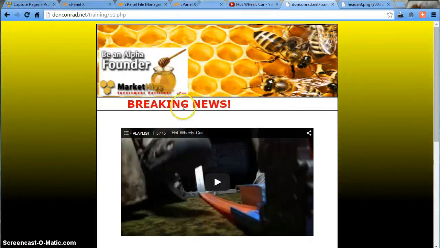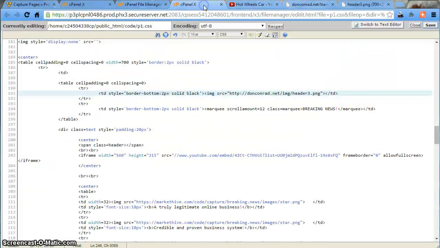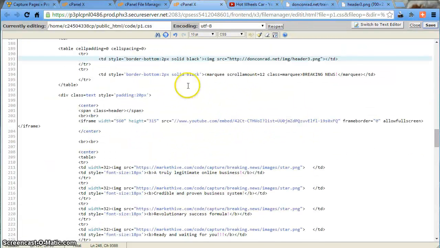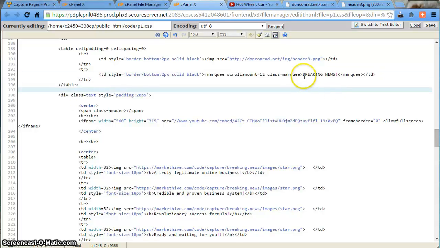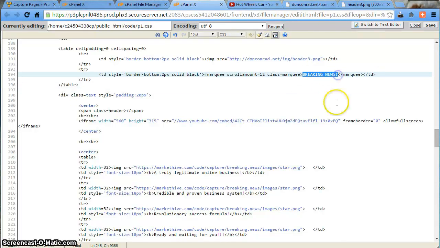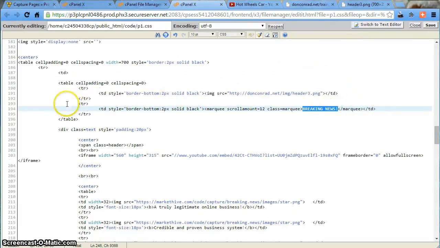Now I'm going to go down. I don't want the breaking news in here. You can replace it with other words if you want to, but I don't want it in there. So I'm going to go over here, and this is what it is right here. And there's the breaking news. Maybe later on I'll want to put words in there, but not right now. So I'm not going to delete this whole thing. I'm going to leave that in there, but I'm just going to delete breaking news. And this is where the text will go if you want to come back here. I want to save it.